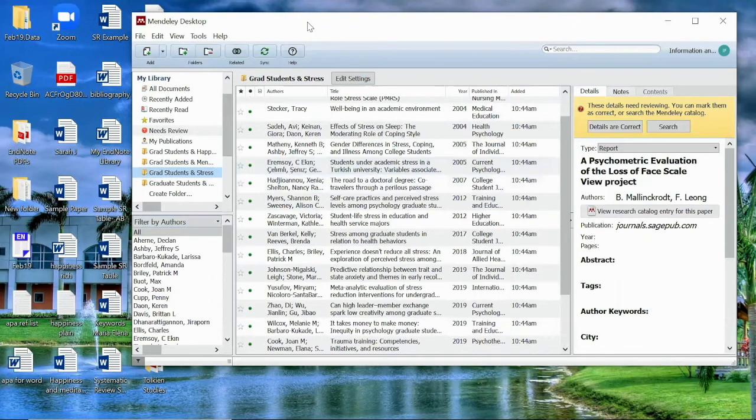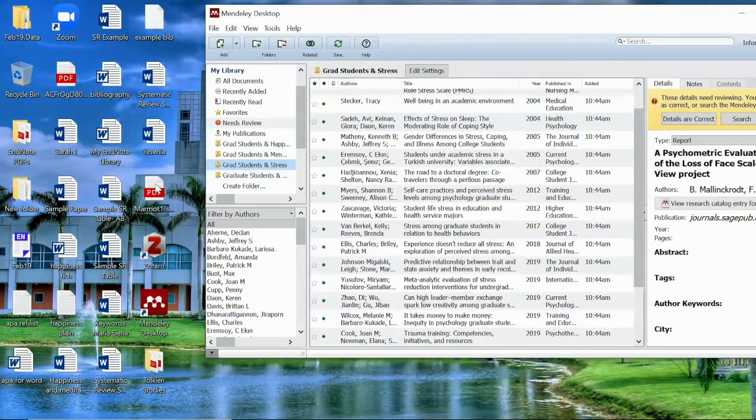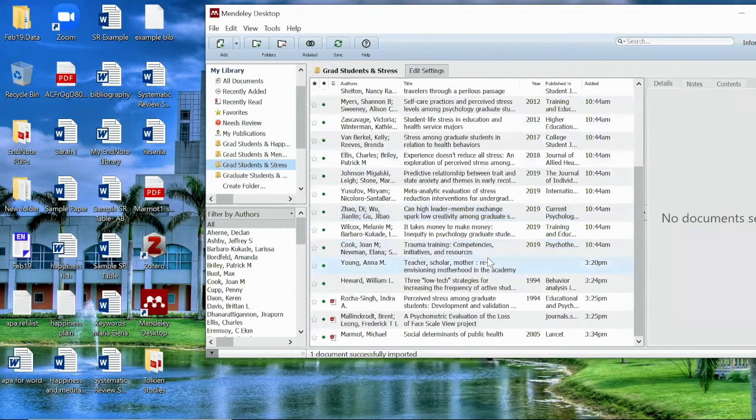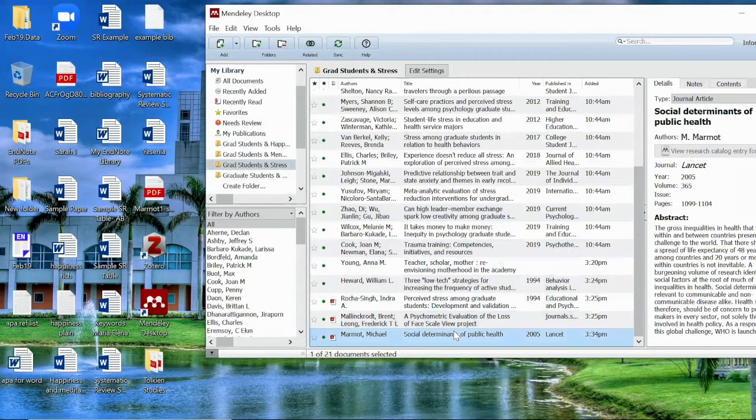And here, I have a PDF that I have. So just grabbing it from your folder, if you have it on your computer, let's say you have it on a jump drive or whatever, go ahead and drag and drop that. And there it is. Creates the citation like that in 1 second.